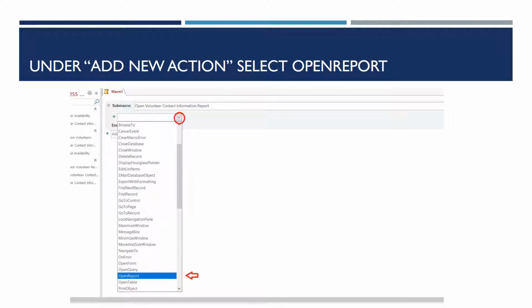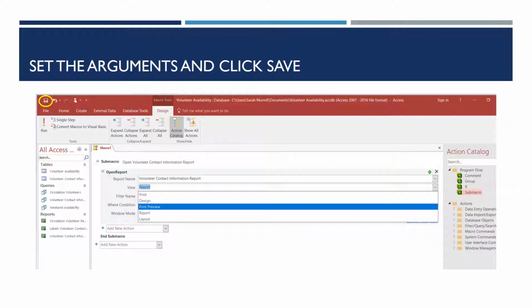Next to the green plus sign is a field that says Add New Action. Click on the drop-down menu to see all of the options. For this, we're going to choose Open Report. When you select Open Report, new fields will appear. First, select the report you want to open. The field has a drop-down menu that lists all of the reports you have in the database. We're using Volunteer Contact Information Reports.